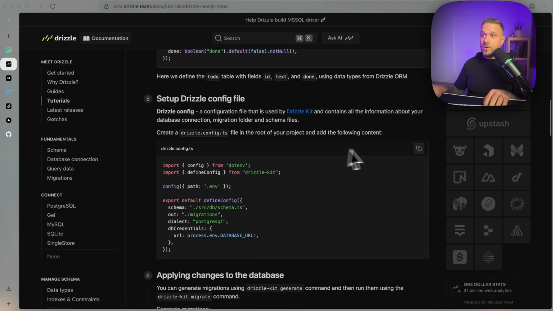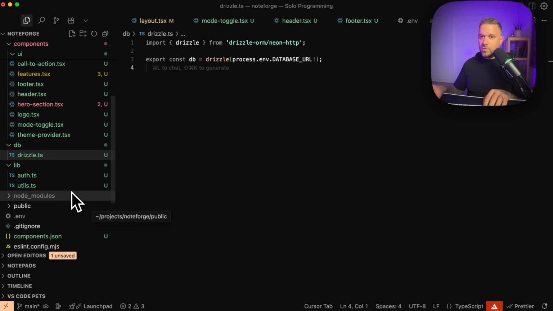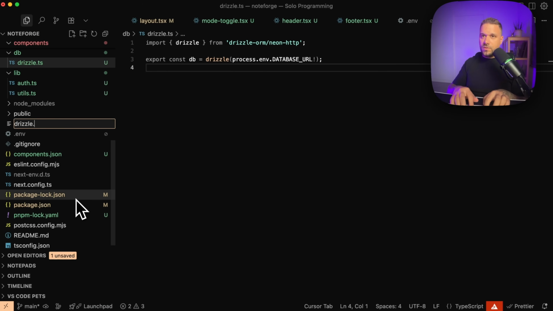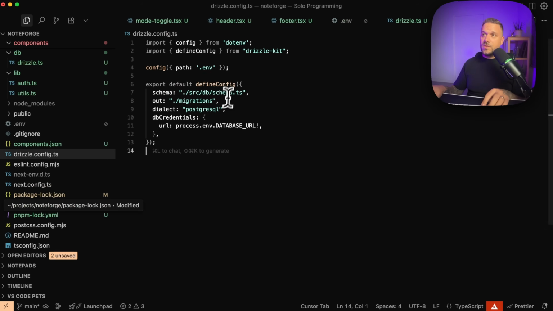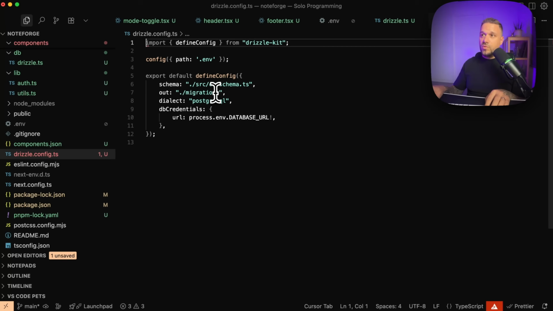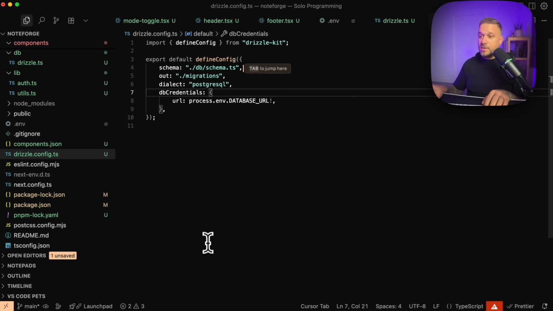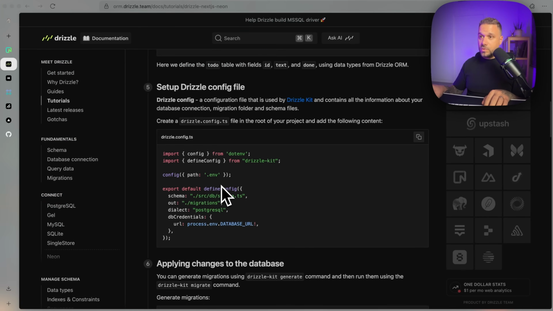And now we need our Drizzle config file inside of our root directory. So I'm going to the root directory. I'm creating drizzle.config.ts, and there I'm pasting the entire thing, removing again the env part for that dotenv dependency, and our schema is in db/schema. It is not in the sources. So now everything should work. Let's go back to the tutorial here.